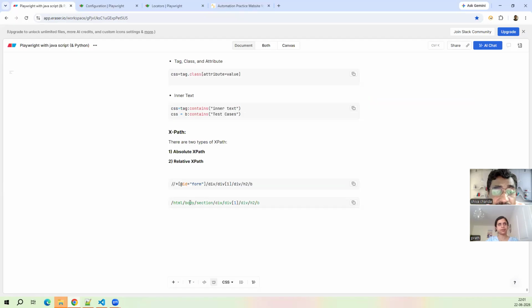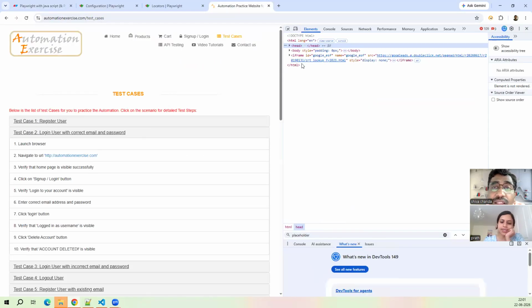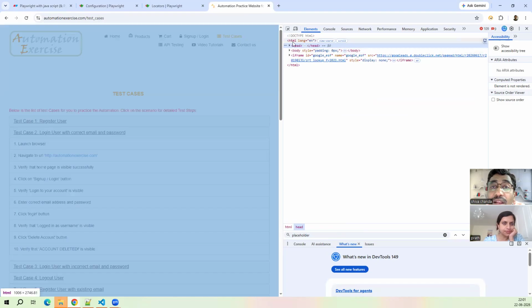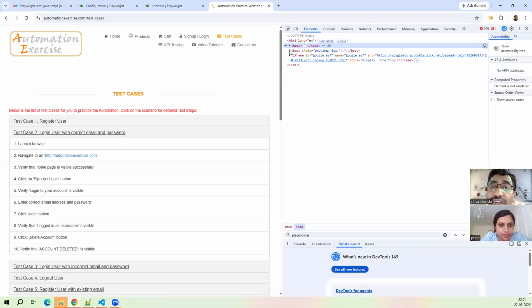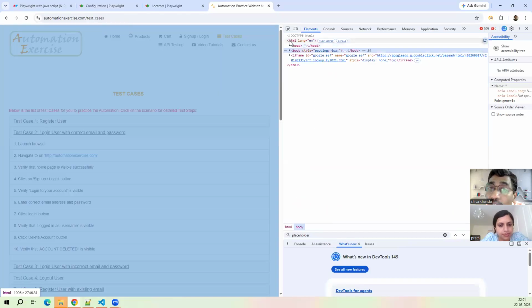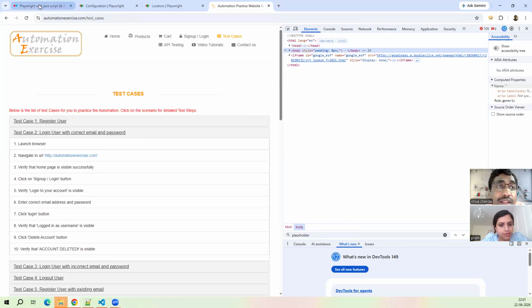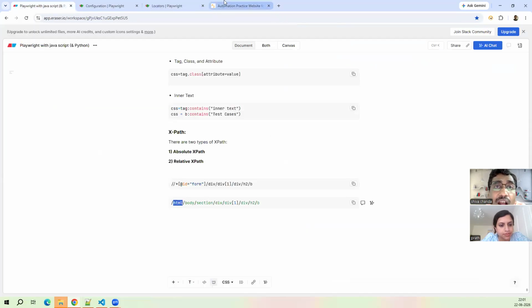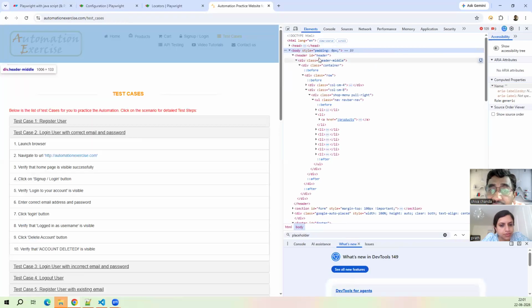This body is directly under HTML, not head, sorry. Head is different, it is separate. So this body is under HTML. It means first it should be HTML, that is the HTML, and after that this is the body.